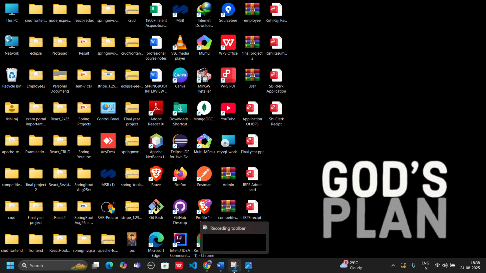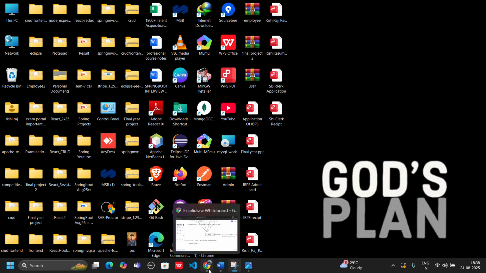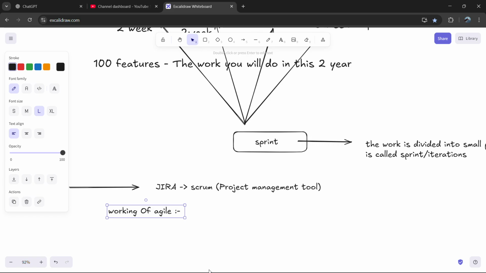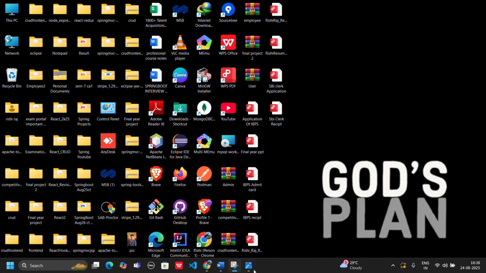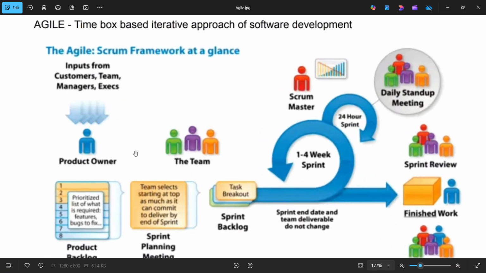Let's go to our notes on the working of agile. Okay, how agile works. Basically, an agile project usually starts with a vision of the product. If you want to create a product, it starts with a vision of the product. The product owner. This is our product owner.